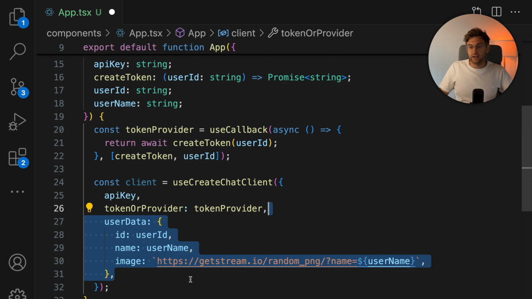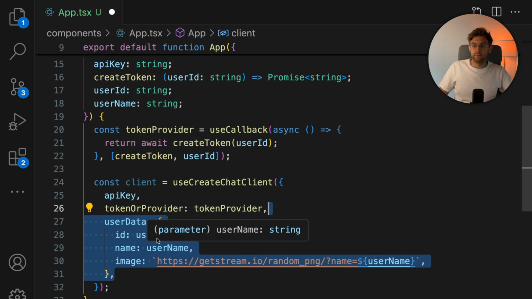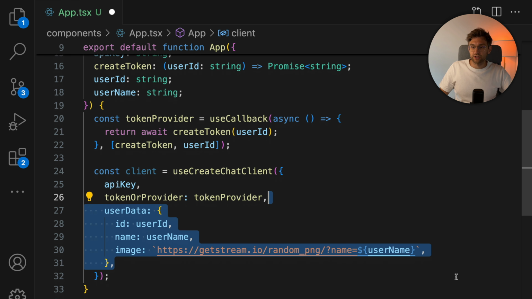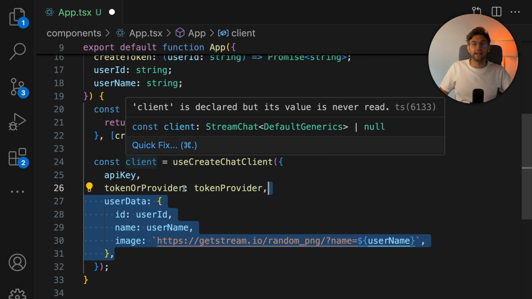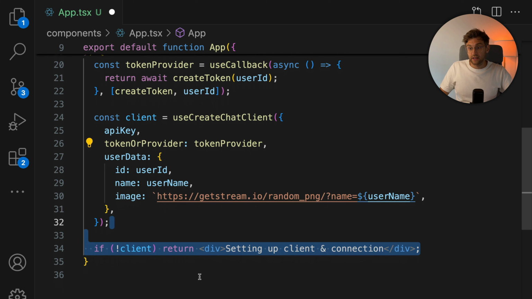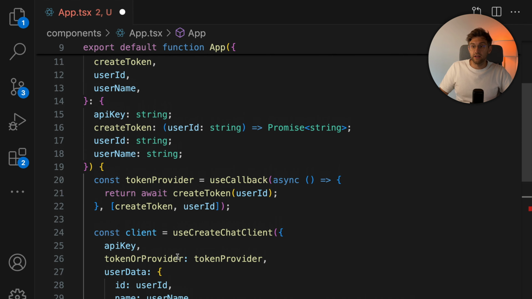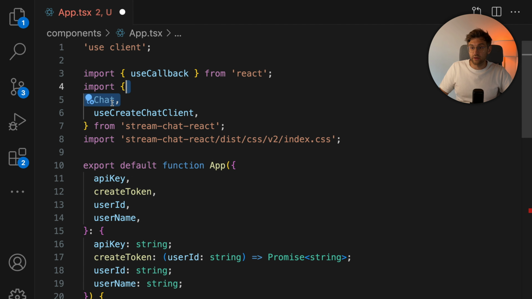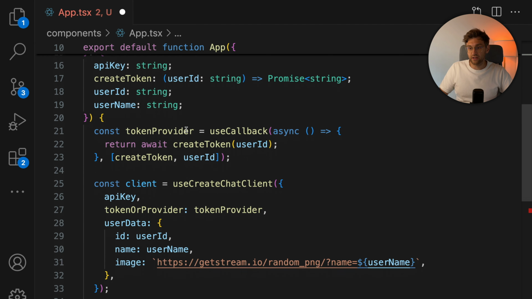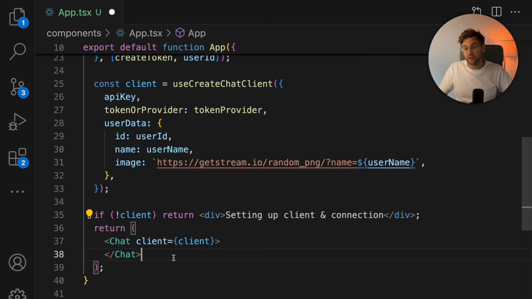Then we also need to add the user data. We have the user name and the user ID. We add an image, and with that, the client should be initialized. If not, we return the following text that it's currently being set up. Otherwise, we return a Chat object that we need to import from the stream chat React package. And we can now use this Chat object and inject the client that we just created.